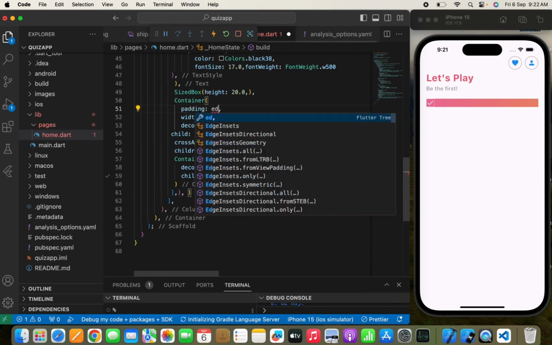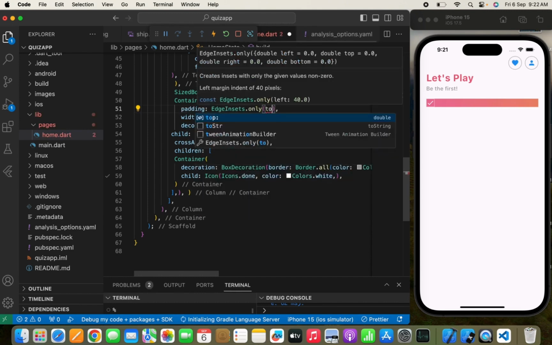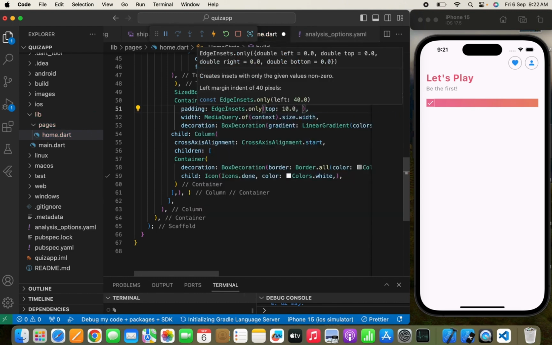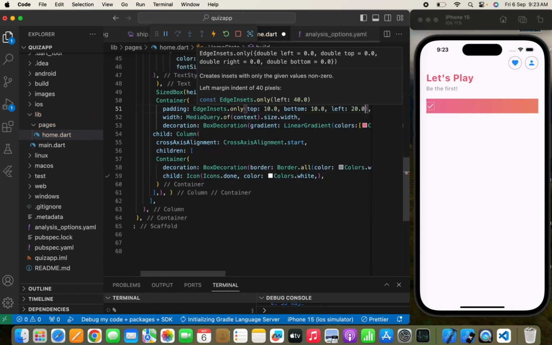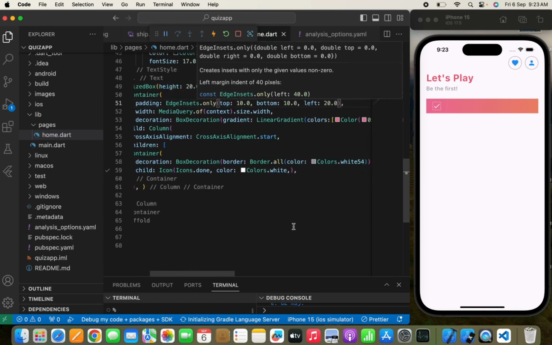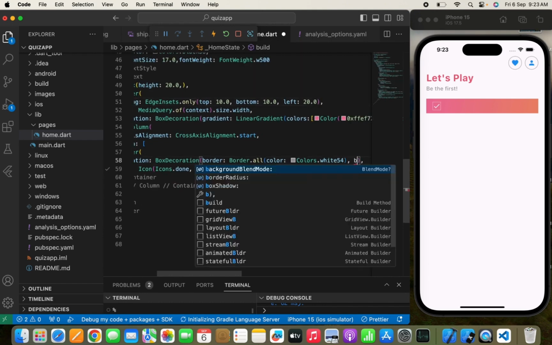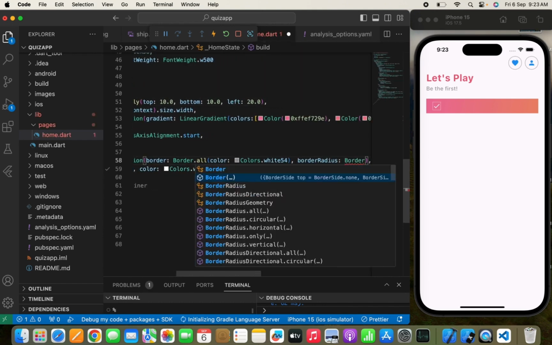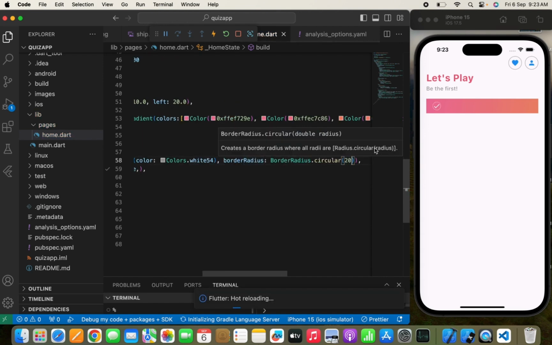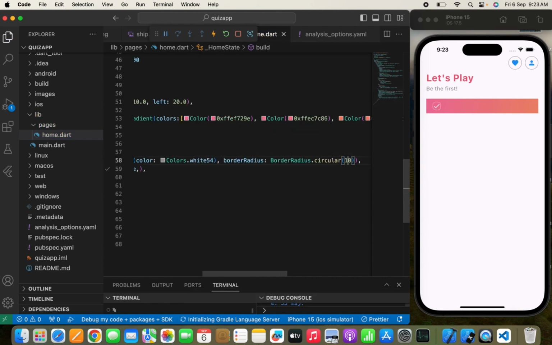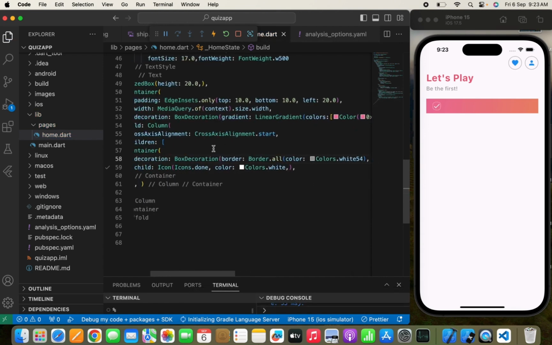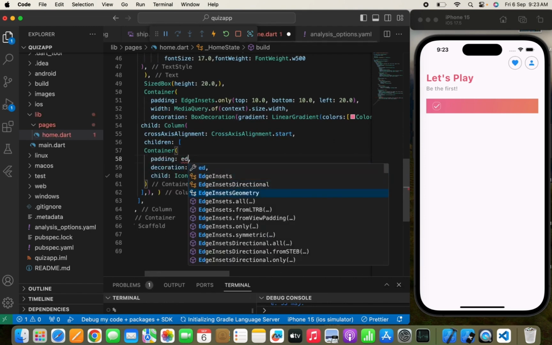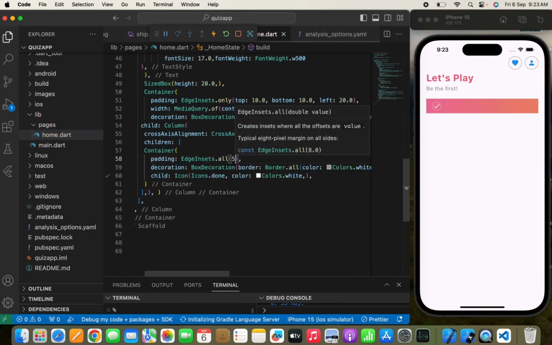So we'll pass padding, EdgeInsets dot only, from the top which will be 10.0, from the bottom which will be 10.0. Now we also need to pass from the left, which will be 20.0. Now we can provide some more border radius. We haven't added a border radius, so let's add one, which will be BorderRadius dot circular 20. Not 20, I think 10, maybe 10 is okay. We can pass some padding, so we'll pass padding EdgeInsets dot all, which will be 5. Yeah, so here you can see now a tick icon.